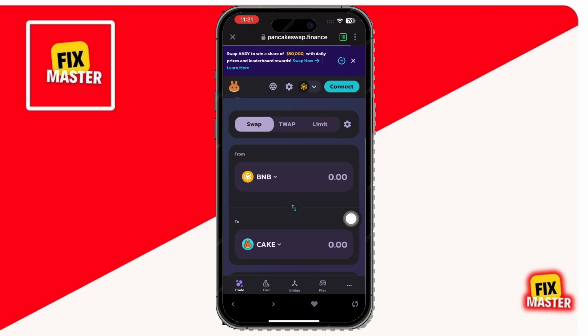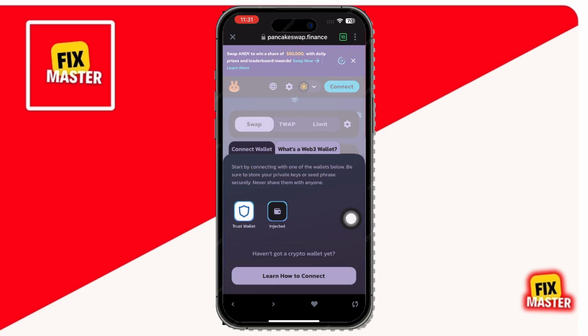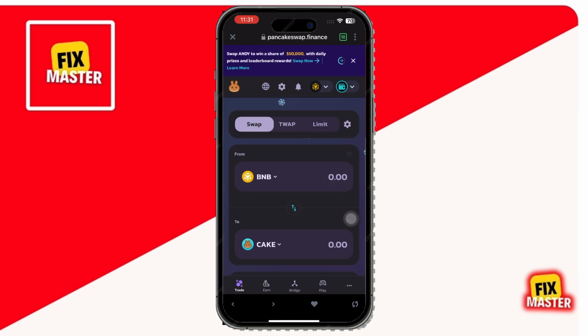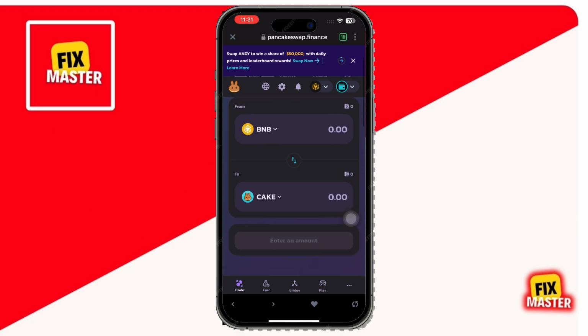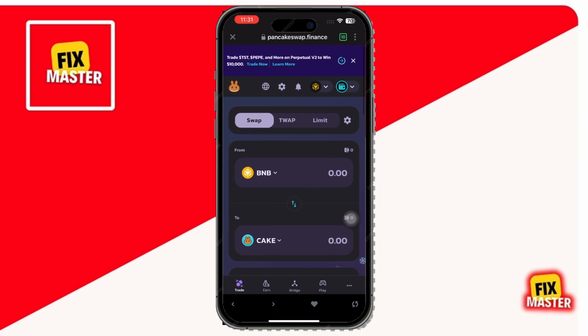Step 4. Connect Trust Wallet to PancakeSwap. Tap on the Connect Wallet button at the top. Select Trust Wallet from the list of supported wallets. A pop-up will appear asking for permission to connect your wallet. Tap Approve. Now your Trust Wallet is linked to PancakeSwap.